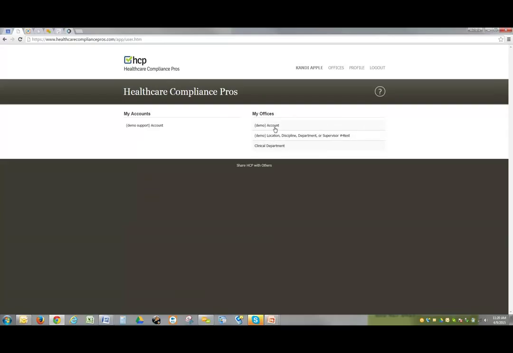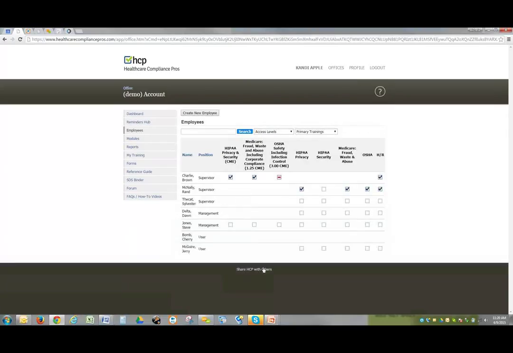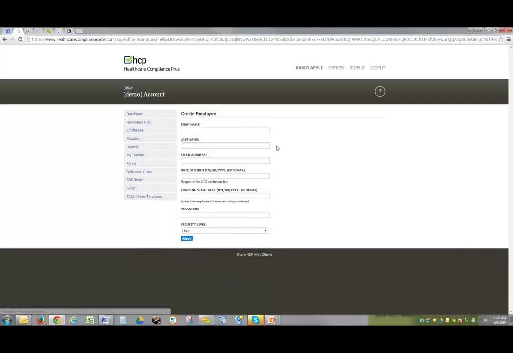So we're going to talk about adding and removing employees and assigning training now. So here we are in the demo account office. I'll click on the Employees tab and just give you a refresher training on how to manage your employees. So the first thing we'll do is talk about creating a new employee. And you do that by clicking the Create New Employee button at the top of the employee field. And it's very simple. You just put in first name, last name, email address. If you're using our corporate compliance services, our Plus service, you would want to put in the date of birth so that we can run your employees through the OIG exclusion list.